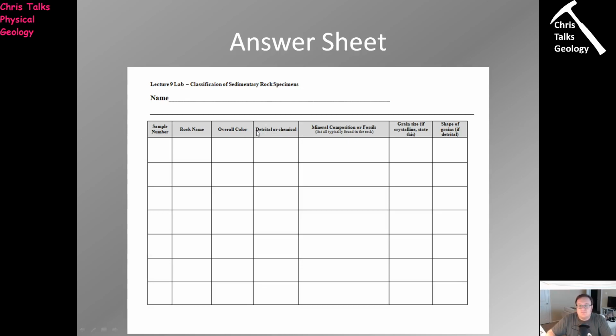Now remember, grain sizes: clay, silt, sand, gravel, cobble, boulder. Don't try and give me any kind of size in millimeters. Use those classifications. Once again, clay, silt, sand, cobble, boulder. Oh, did I just forget gravel? I think I did. Let's try that again. Clay, silt, sand, gravel, cobble, boulder. That's the one. All right.